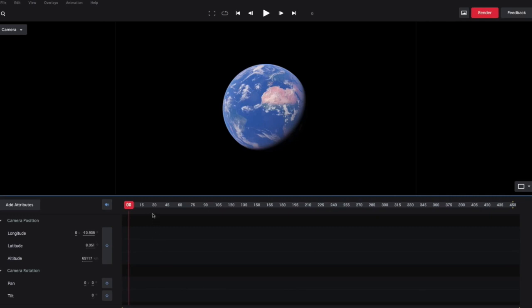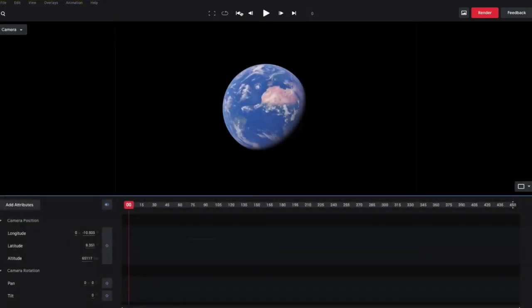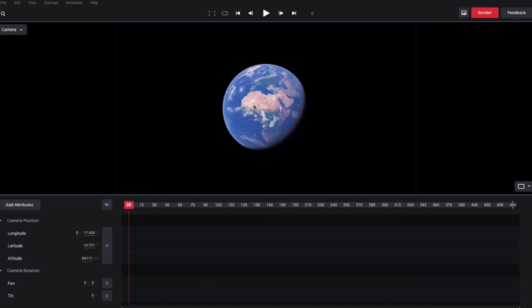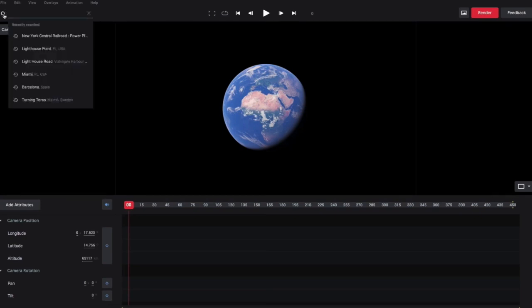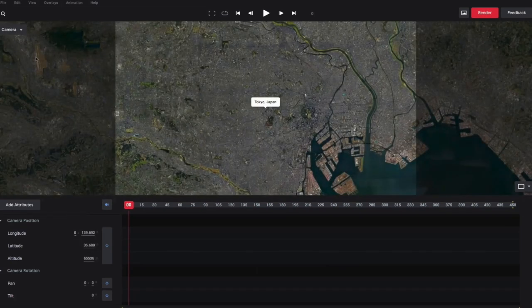The timeline has the frames of our animation all laid out on top, and a playhead to mark our current active frame. Finally, we have the top bar. This contains our playback controls, search, and options to save a snapshot of our current view or render our animation. So to get started, I'm going to position the globe to where I want it to be on my first frame. Now I can quick jump to a location by using the search bar right here, and I'm going to search for Tokyo, Japan. You'll see my view is updated, and I chose Tokyo because it has really nice 3D imagery. So now let's frame our first shot.